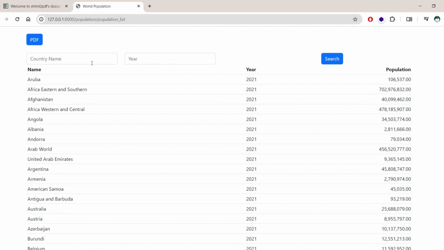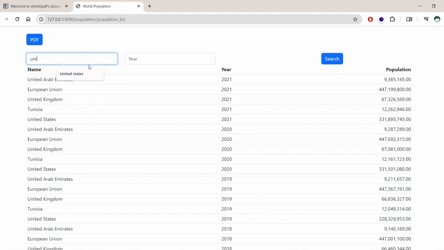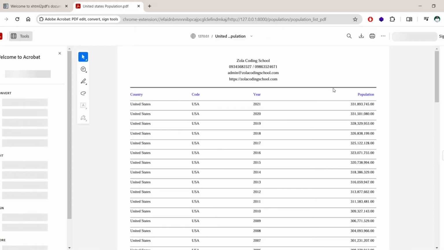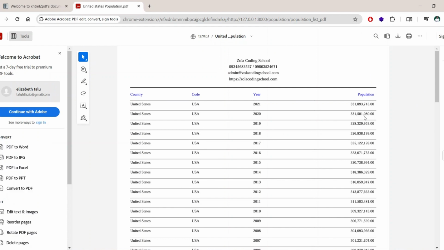So by the end of this session you should be able to, for example, filter with a country, let's say United States. So I've selected United States and I can export that data to PDF. So here you can see the data of the United States population from 2021.